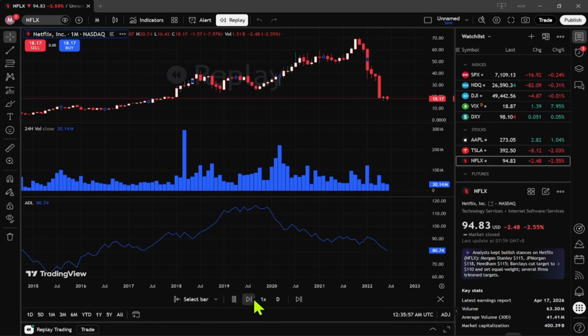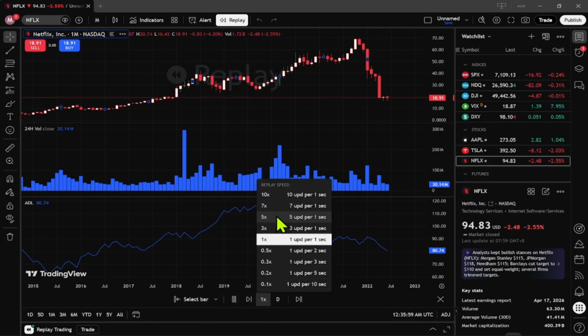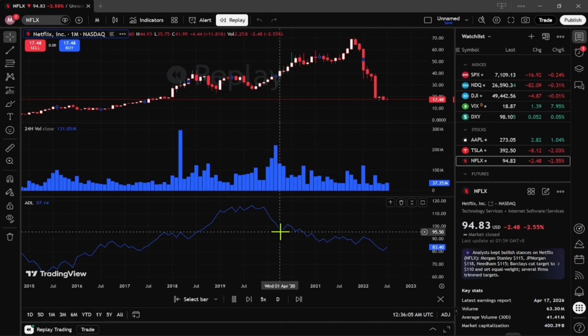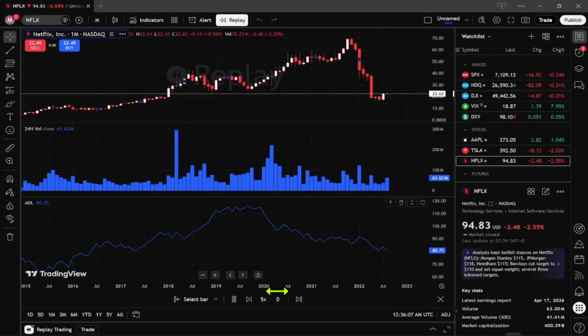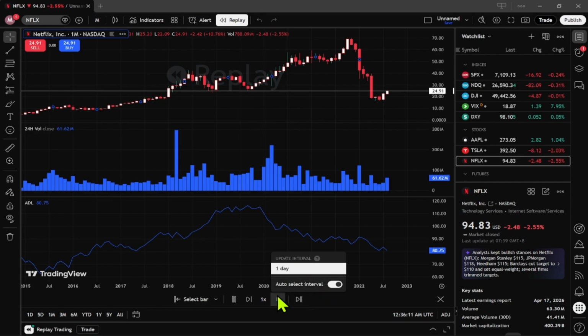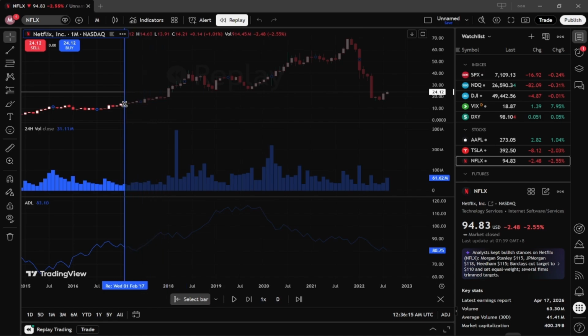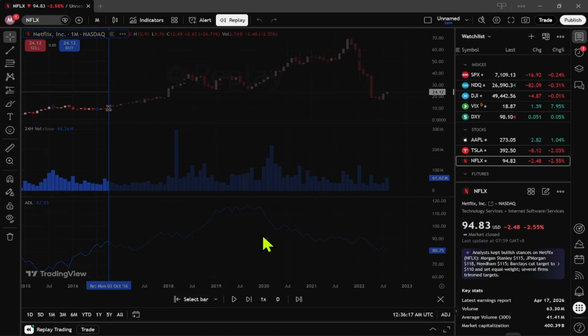You can also change the replay speed. If the chart is moving too fast, slow it down. If you already understand the setup and want to move quicker, speed it up. There is also a replay interval setting, which controls how much chart data appears each step. If you want to start from a different place, use the replay controls and choose another point on the chart. You do not need to rebuild the whole chart from the beginning every time.